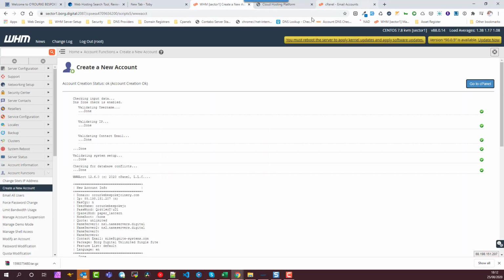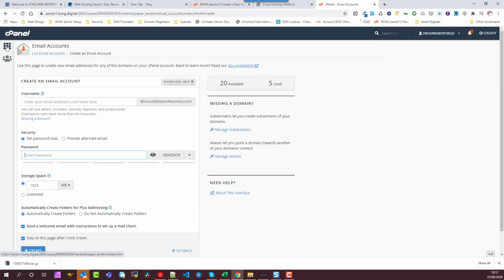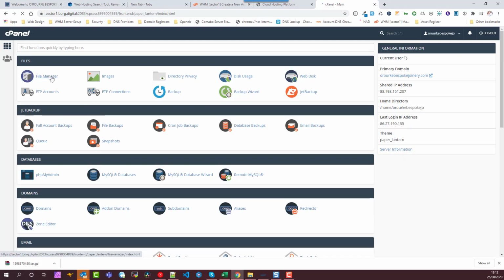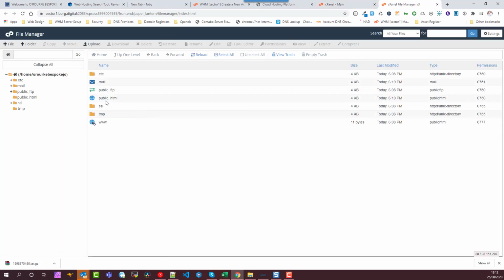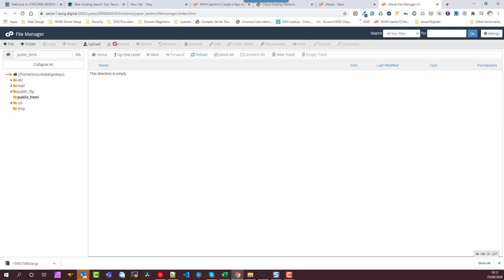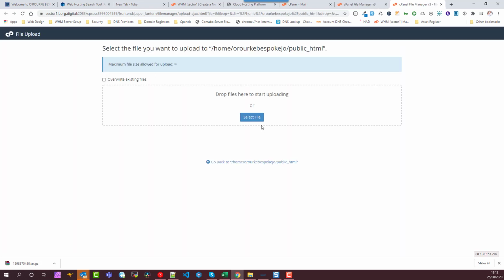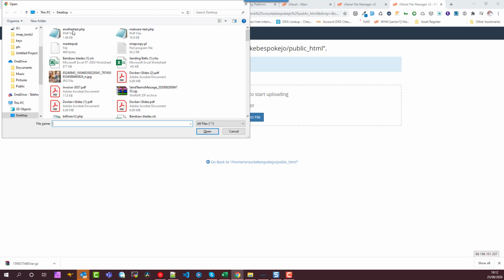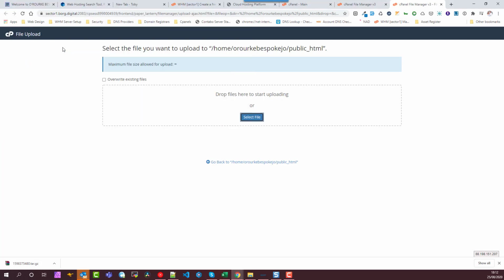We now move back across to the cPanel server, and we click on the tiles here to go back to the dashboard and click File Manager. And now we enter the public HTML folder, and then you click on Upload, select File, and the recently downloaded file, which is here. I'm going to upload it.